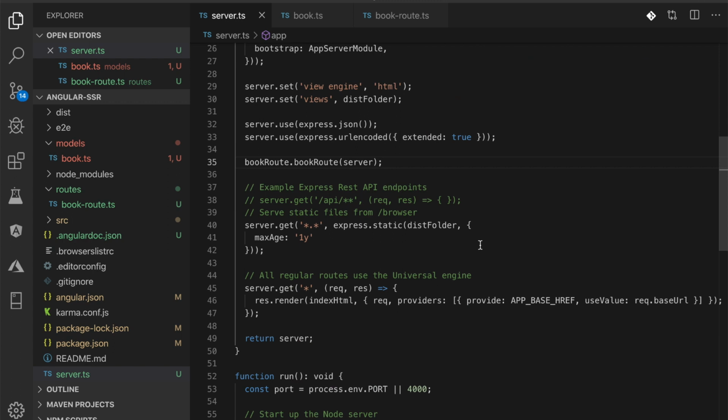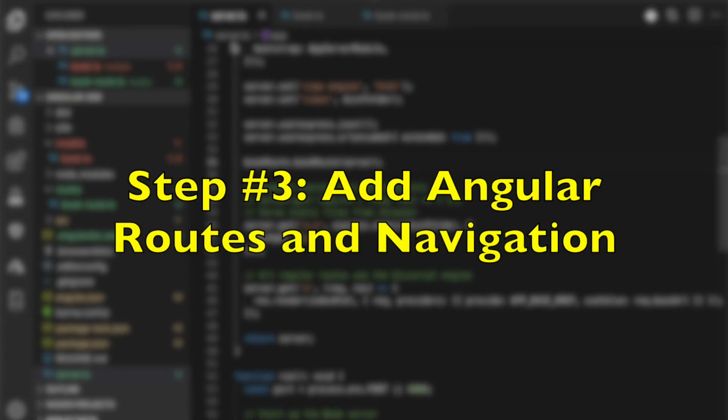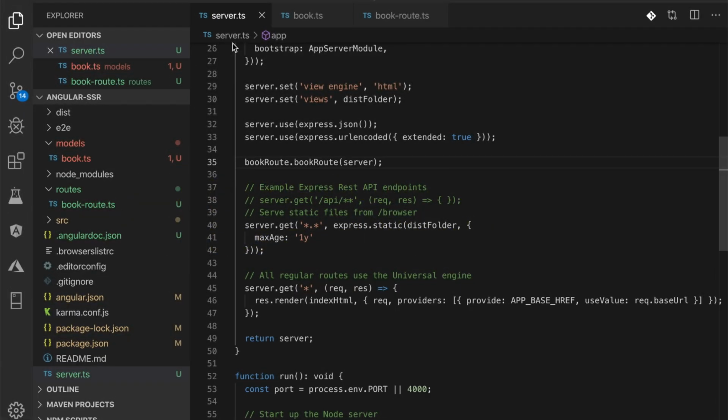Attention please, don't declare API routes after all the regular routes, otherwise the API URL won't work. Step number 3. Add Angular routes and navigation. To create Angular 10 routes for navigation between Angular 10 pages or components, add or generate the components.